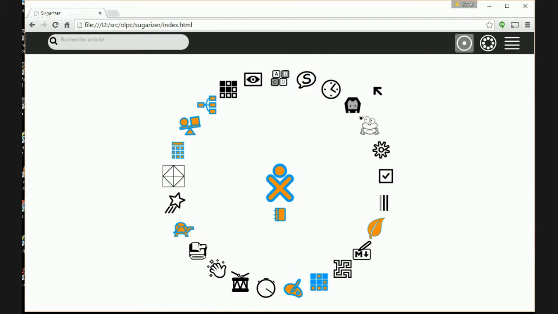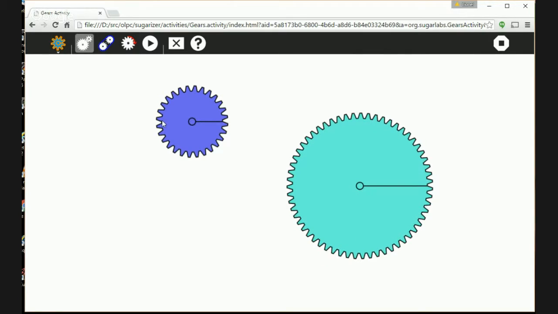Nice. I know the Gears activity is a big favorite for my kids. They love to draw stuff and make gears. There you go. It's my favorite too.